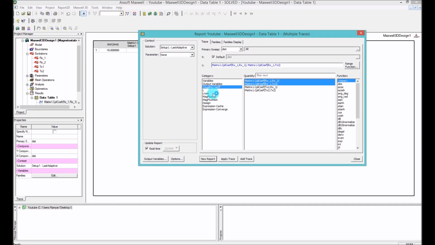Go with the new report. And while we are there, I'm going to add a couple of other things to that. One is I want to add the L, the inductance. I want to see what's the inductance of the RX, what's the inductance of the TX, and what's the mutual inductance, which these two values are the same.